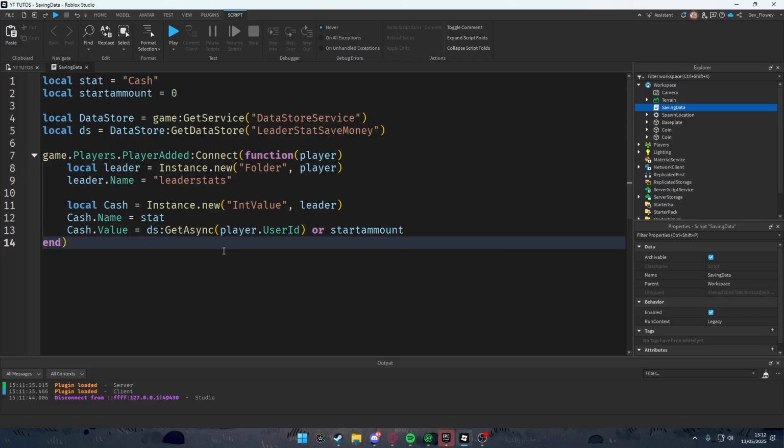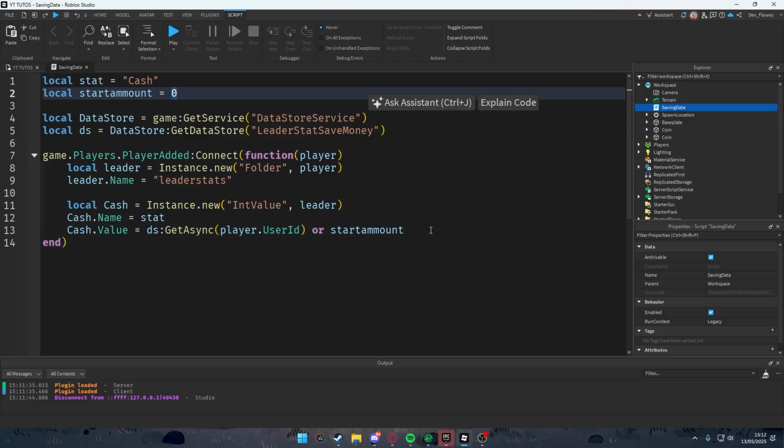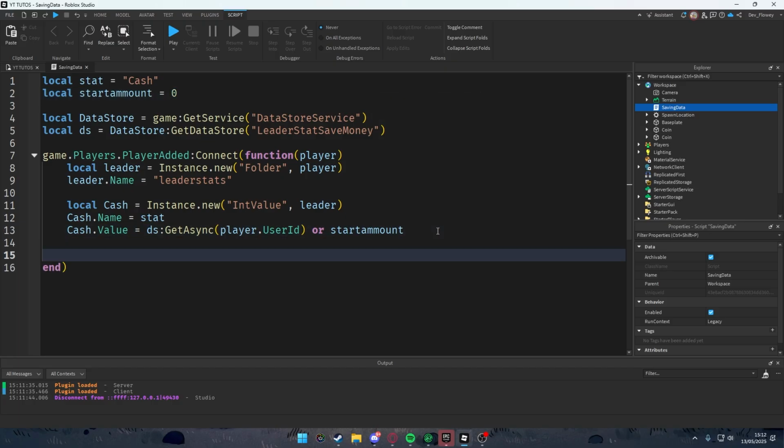But if it's their first time joining, we don't have anything in our vault, so we're going to use the start amount, which will be 0. So you will be starting out with 0 cash the first time you join. Then right after loading, let's try to save this again.